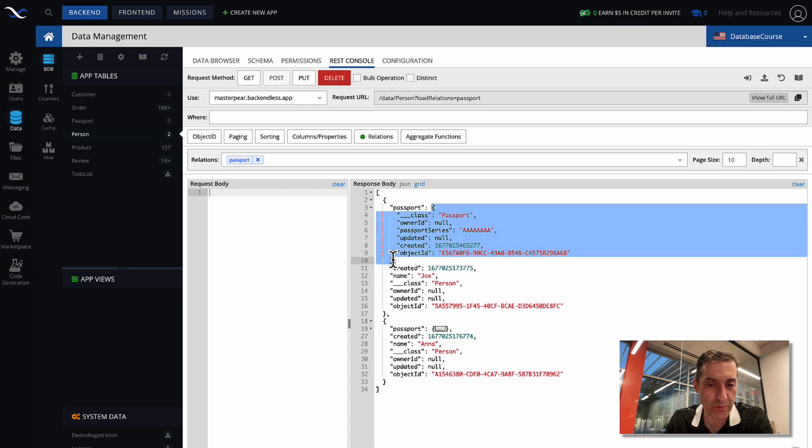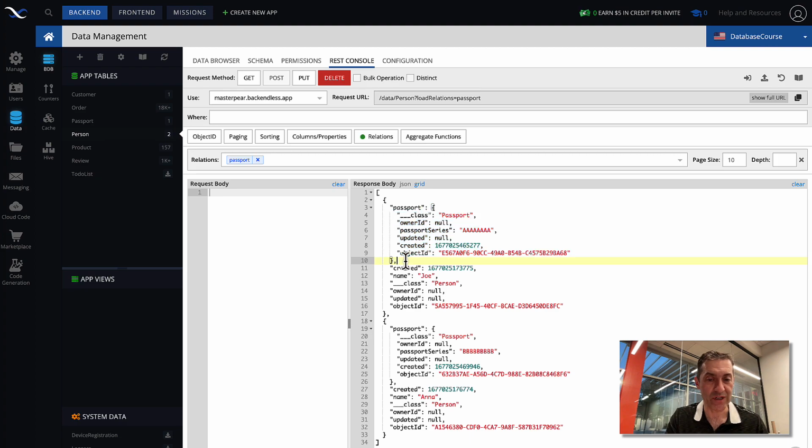So this passport object was attached to the primary object, which is person, because I'm querying the person table, but we got the related object that is associated with that person. So for every person that we have in the response, we also have the corresponding passport. So this is how you would retrieve relations. There are way more interesting things that are possible here. We'll get there, but this is something that I want to mention just so you could play with this as you experiment and play with relations.